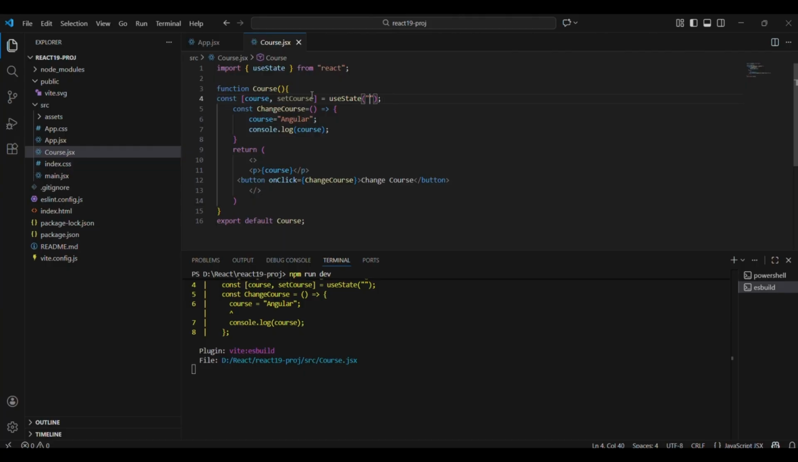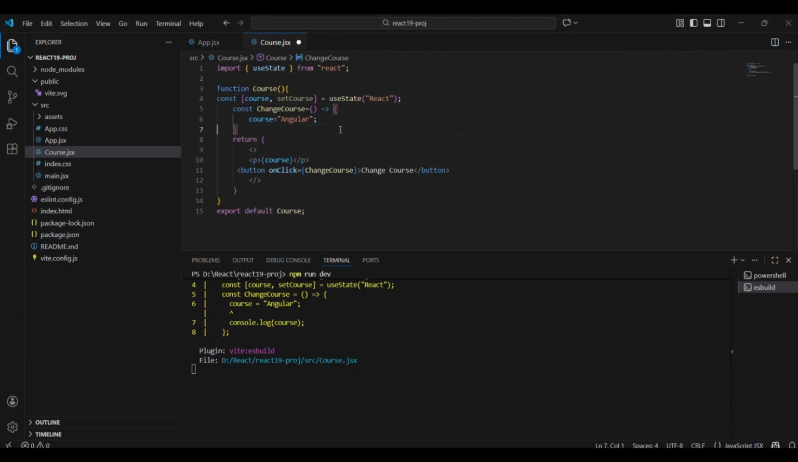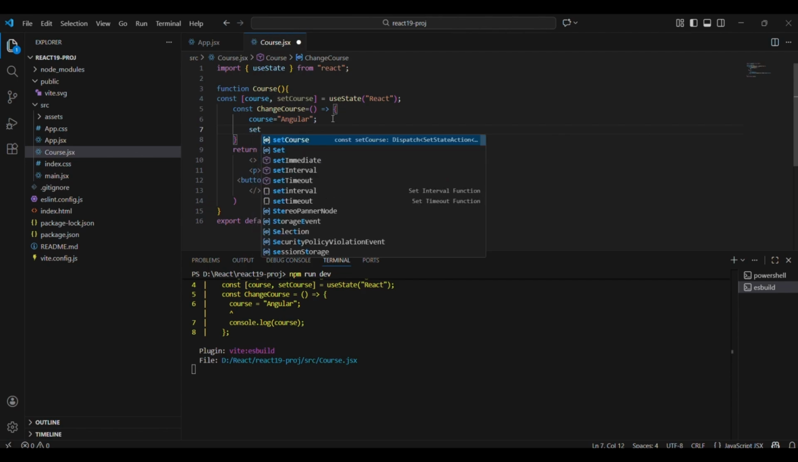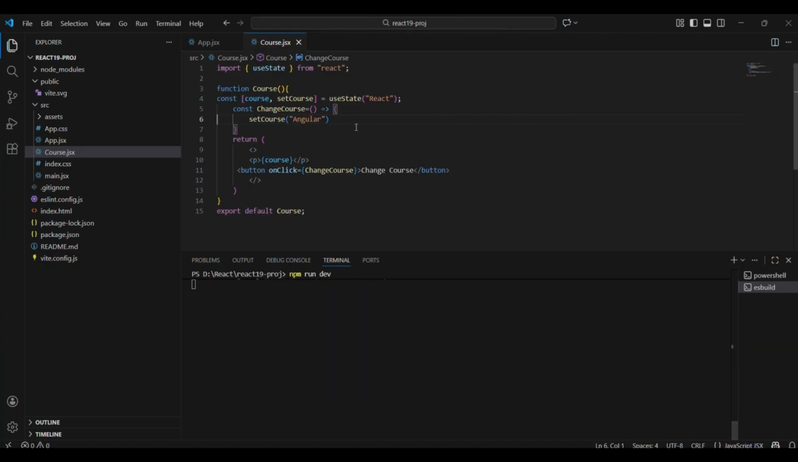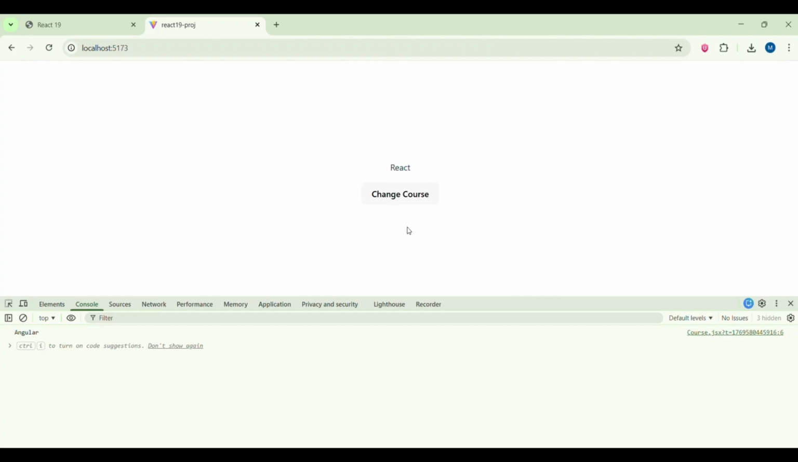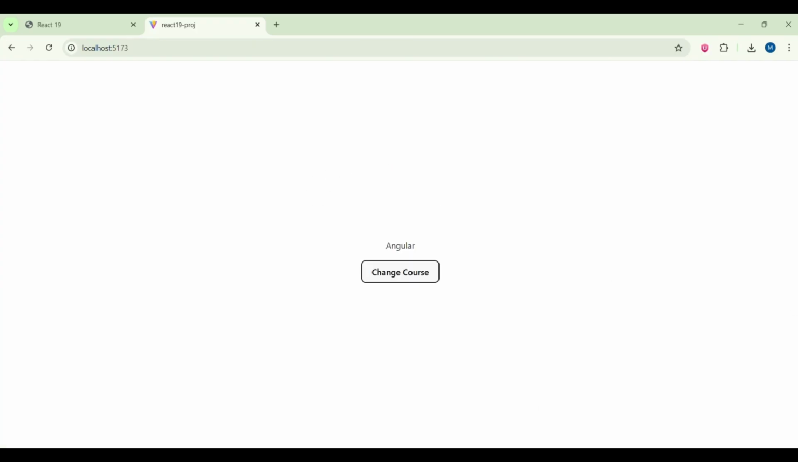Now, let's set the initial value of the state to React. Now, inside the changeCourse function, use setCourse to update the value to Angular. Now, let's remove the old course variable since we're using state instead. Now, let's test the state in the browser and click the button to see the value update. Perfect. When we click the button, it updates the value to Angular.